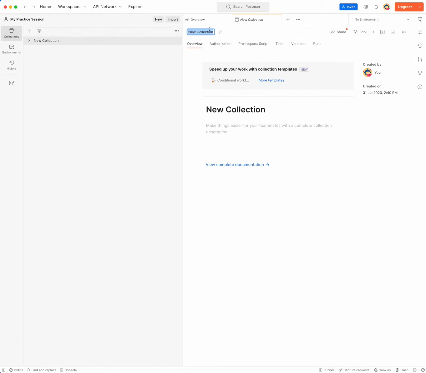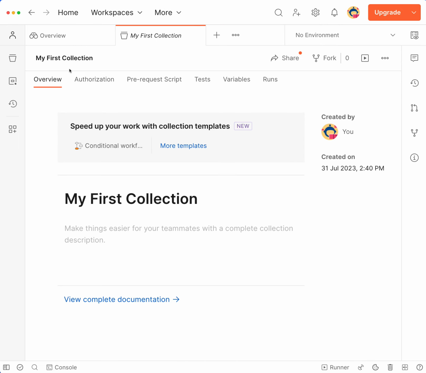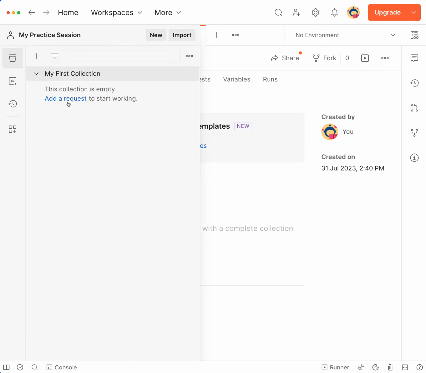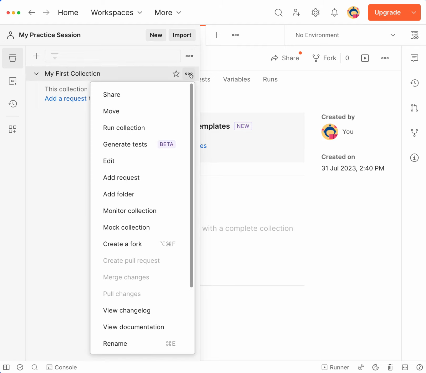It's already here, so let's name it: this is my first collection. I can rename it later on, but for now, just to understand, this is my first collection. And under the collection, a little bit zoom in to better see. This is the collection tab here. So under the collection, I can already add my request. But first of all, as we just discussed, let's create a folder here. So here, add a folder. Cool.